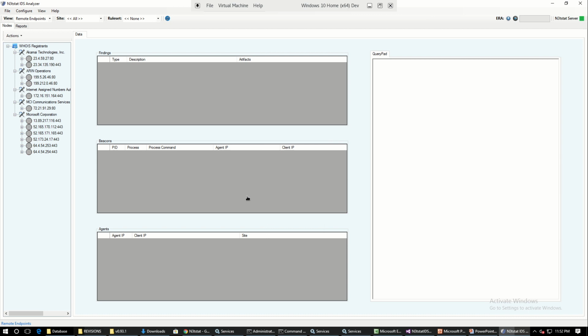Here we have the N3tstat IDS Analyzer interface, or the N3tstat IDS framework GUI. The N3tstat IDS Analyzer presents a real-time holistic view of endpoint activities from an enterprise network perspective. It facilitates analysis of collected results for all monitored endpoints and significantly reduces the effort required to identify and filter out legit behavior in order to focus analysis efforts on suspicious endpoint activities.